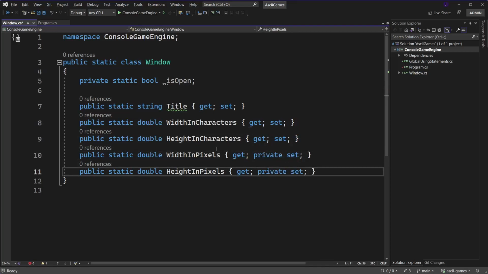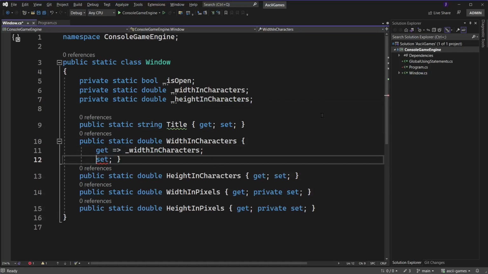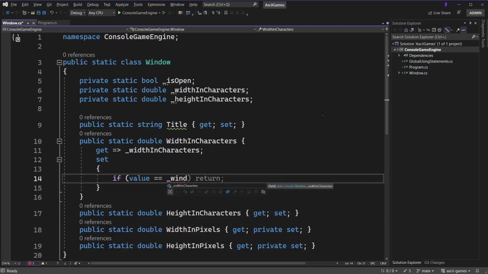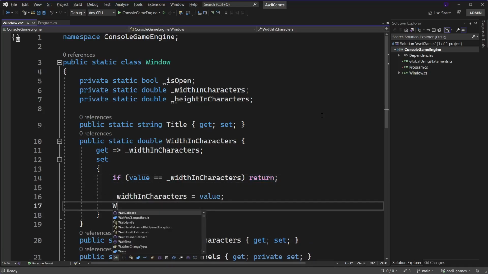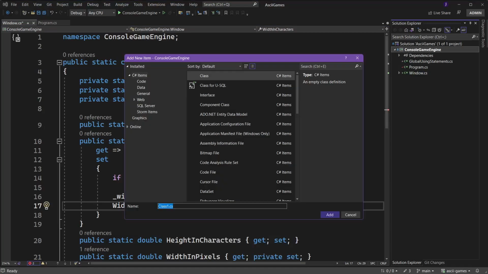And since I'm going to be setting these, when you set these, I want to make those private fields as well. All right. This width in pixels, I don't yet know how I will calculate, so I will just make that a method. Let's create a calculations class for that.